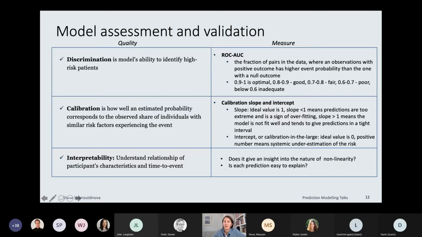Calibration is something that is not always looked at, but I think it's very, very important for health research. And that's basically how the estimated probability corresponds to the observed share of individuals with the same risk factors. So for example, I say my prediction is 0.2. And that means that there is a 20% probability that a person is going to have diabetes in the next 10 years. So I want this 20% to correspond to the fact that in the data, if I take all people with similar characteristics, out of them 20% of people will experience the event over 10 years time. And I want this across all the probabilities. So this is the calibration.